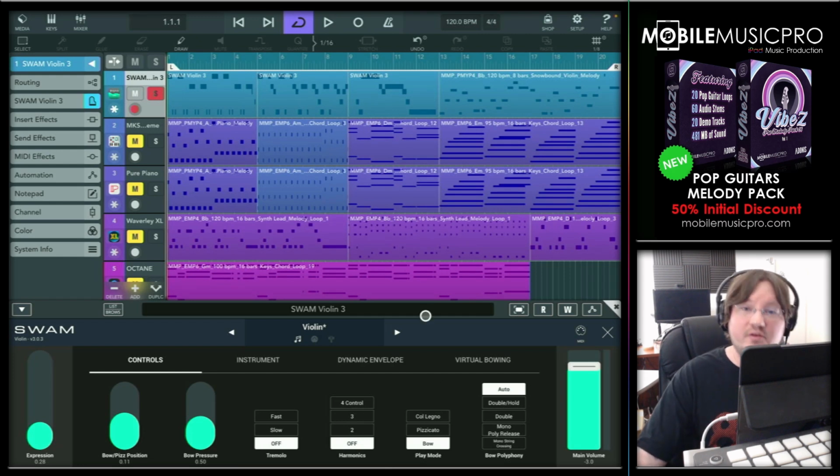Now this is just the violin instrument. There are a ton of different instruments that are available from Audio Modeling. What I have here is a few different MIDI sections to hopefully give you a pretty wide range of what this sound can sound like.